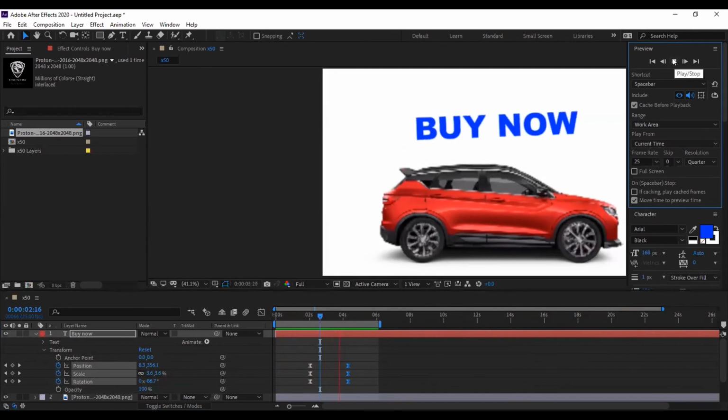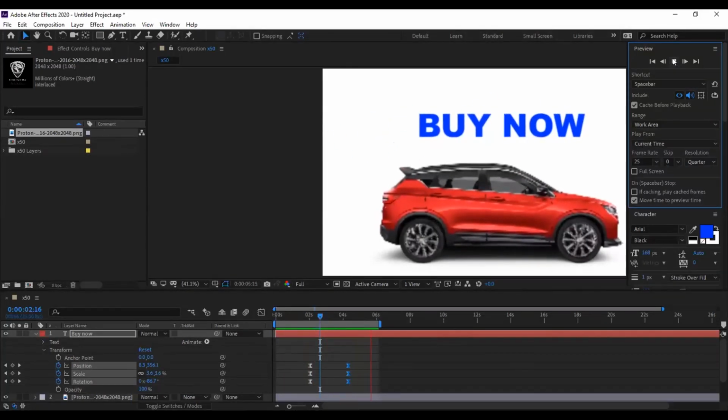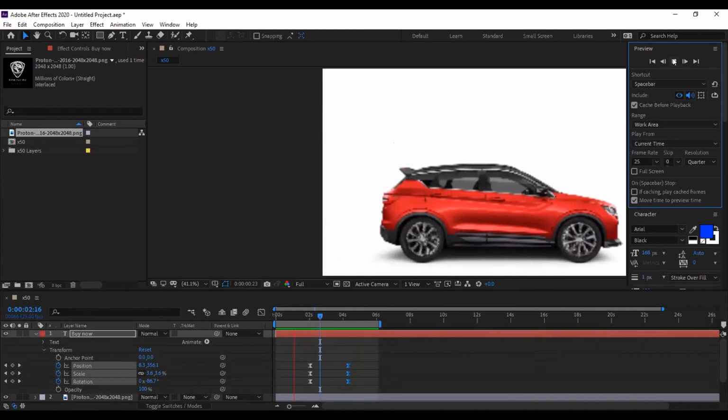I try to play now. Can you see that? When it's starting slow, in the middle very fast, and then ending also slow. Okay, I'm going to repeat one more time.